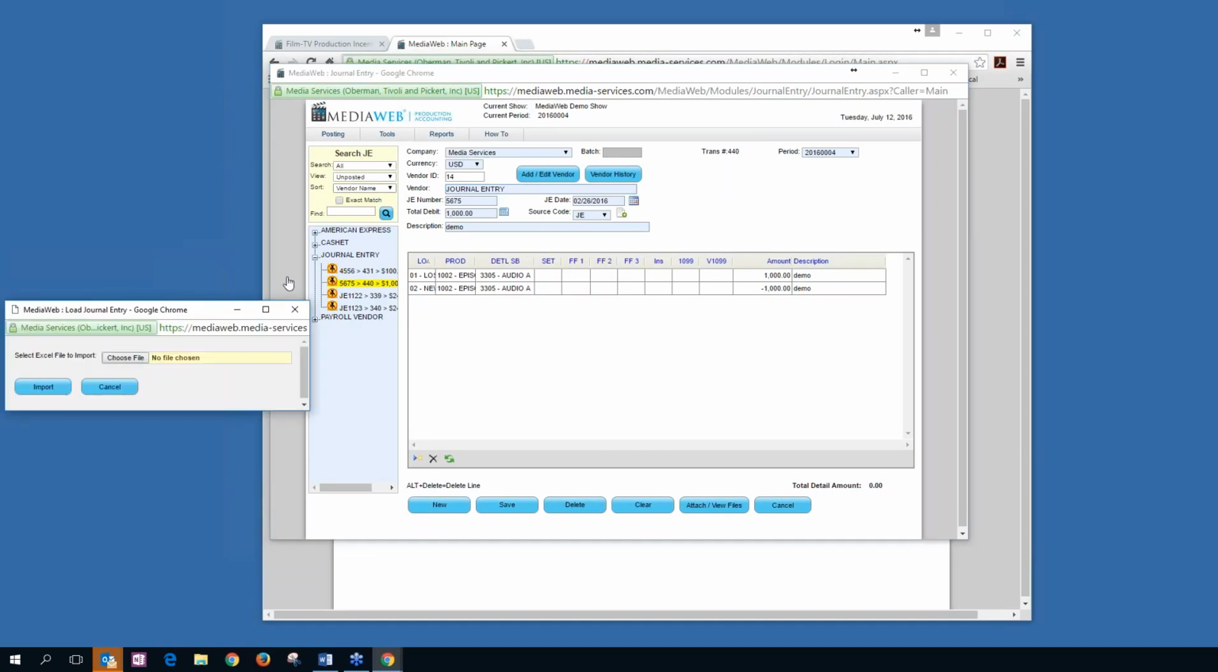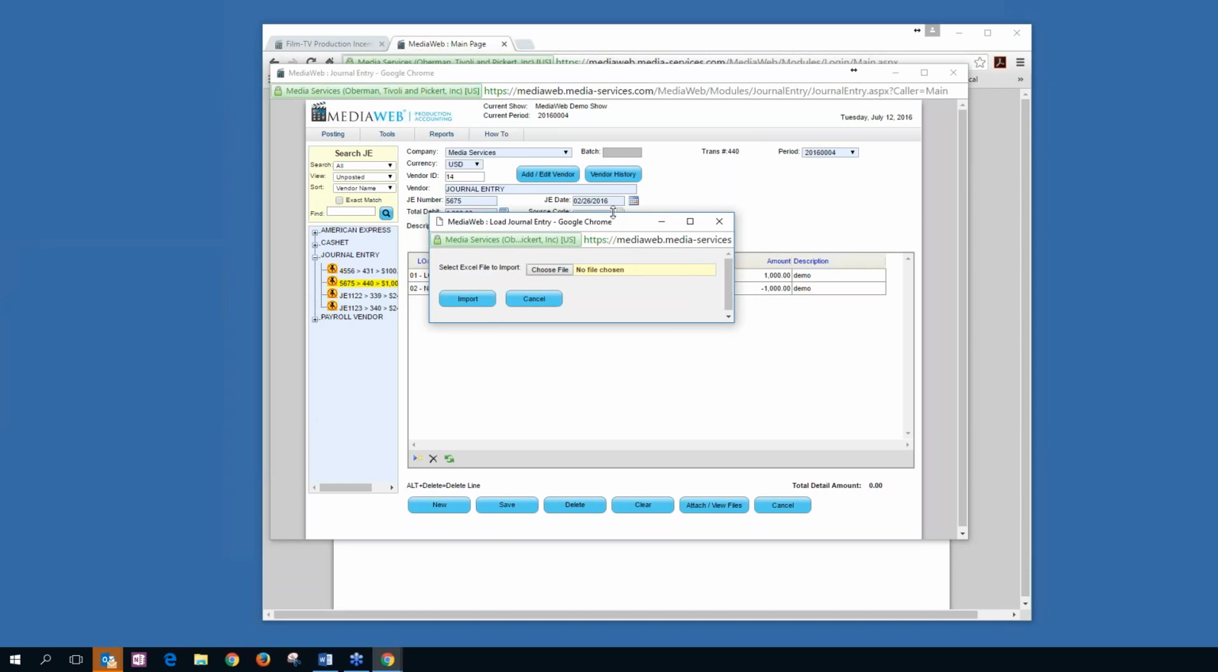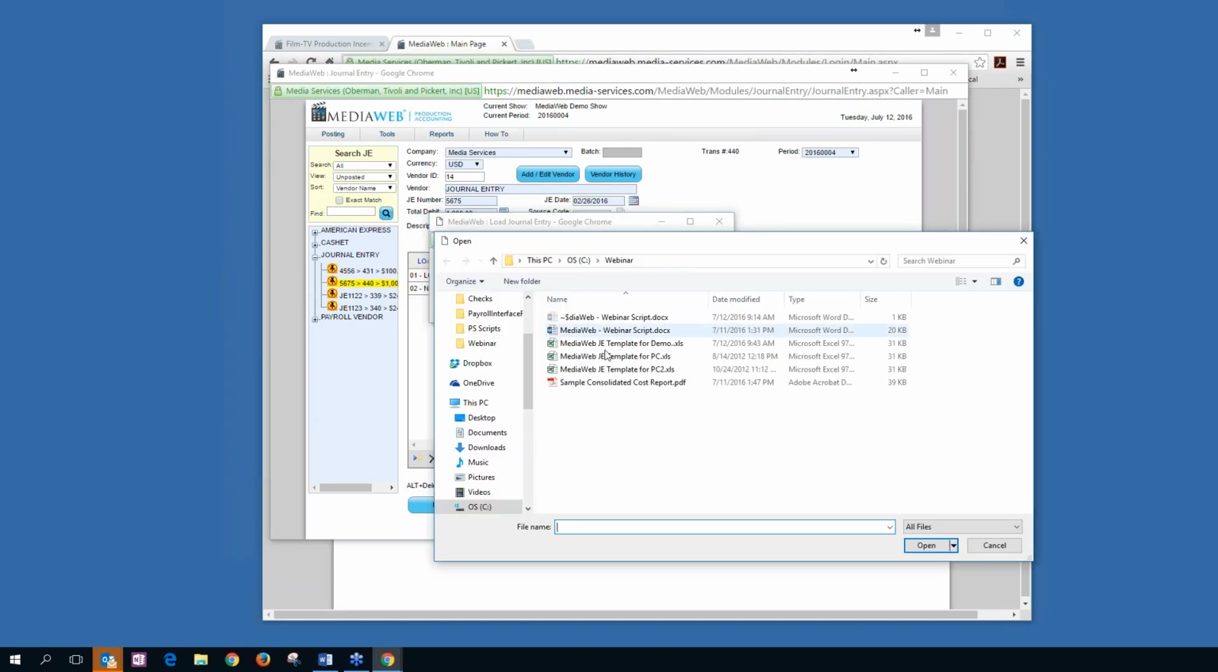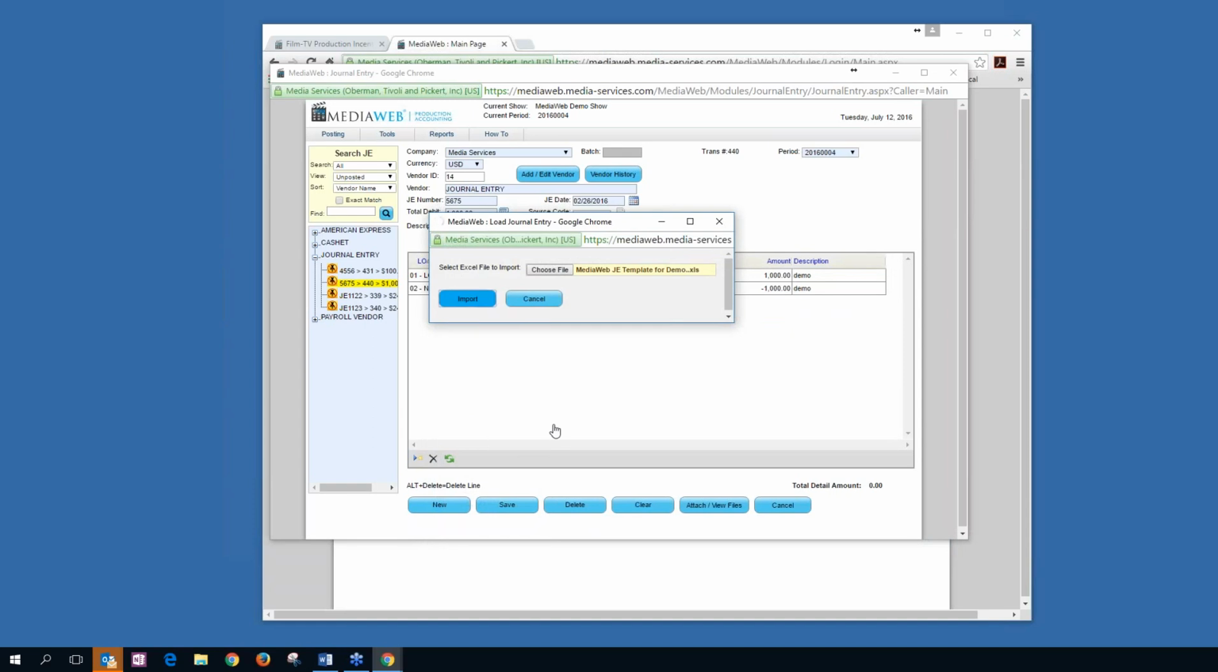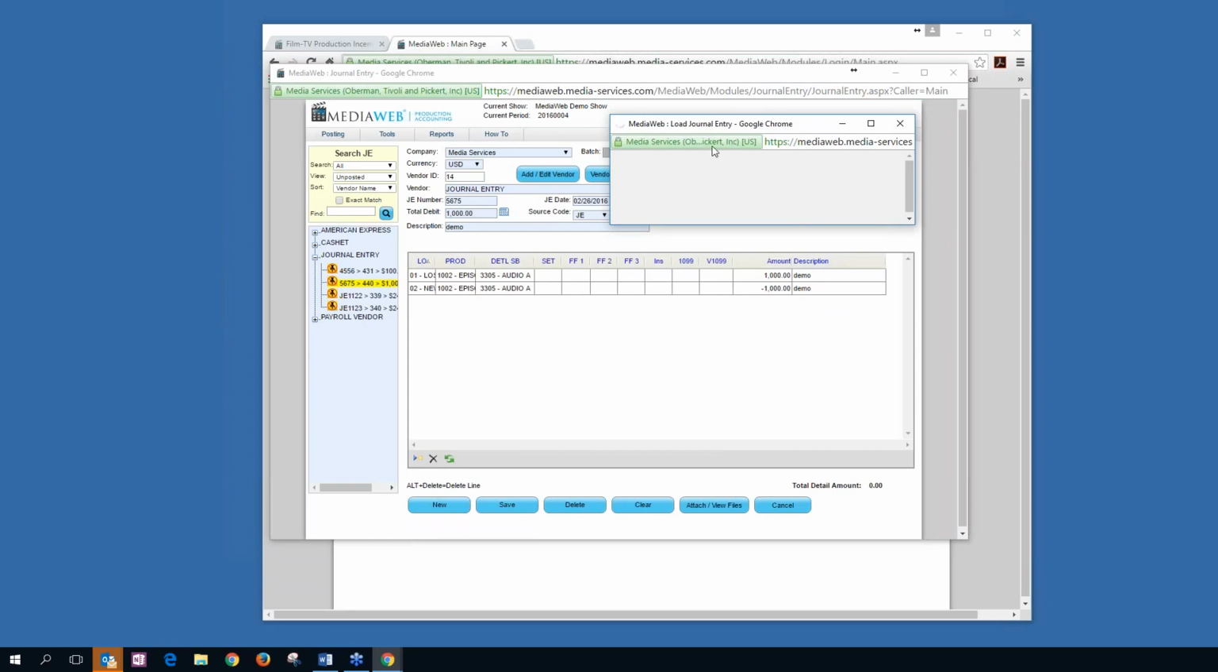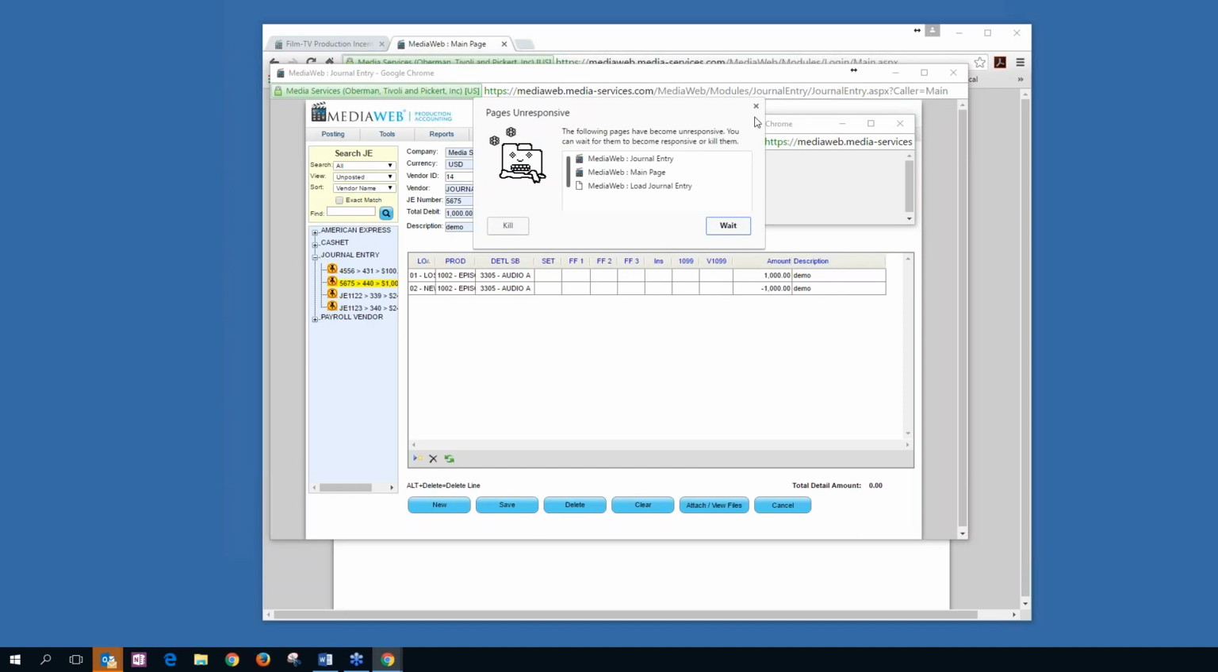I'm going to go to Tools, Import Journal Entry. Brings up this screen where you choose which file you want to import in. I'm going to use the template I've got here for the demo, import that in, and it doesn't matter how many lines you have, it's going to bring the information right into the journal entry. Now the nice thing about the system is that if there are any issues with the import, meaning somebody on the Excel file entered an account number that doesn't exist in the system, the system will flag that with a red line, so that way you can go in and modify that.